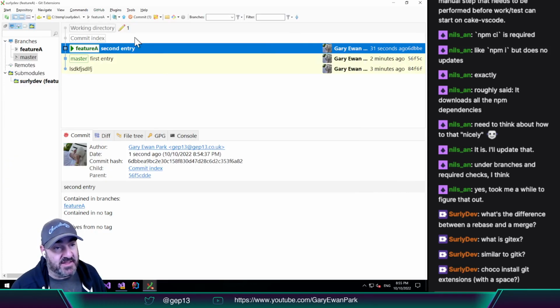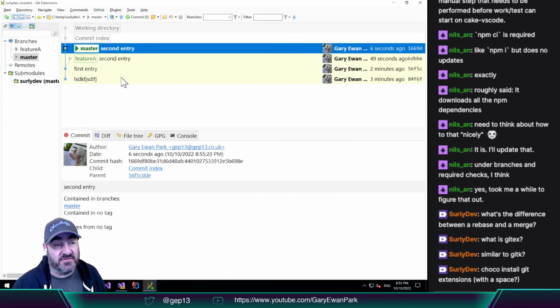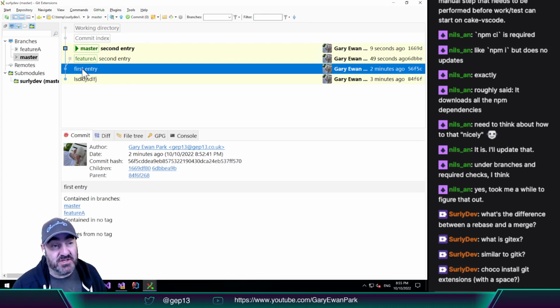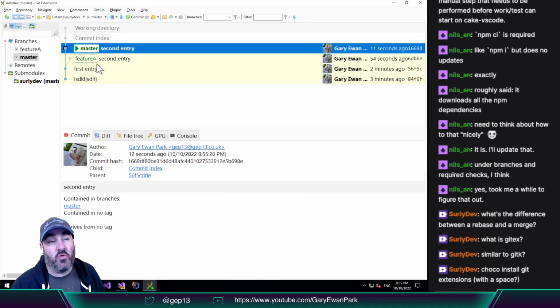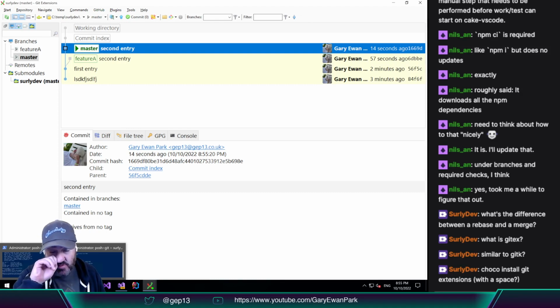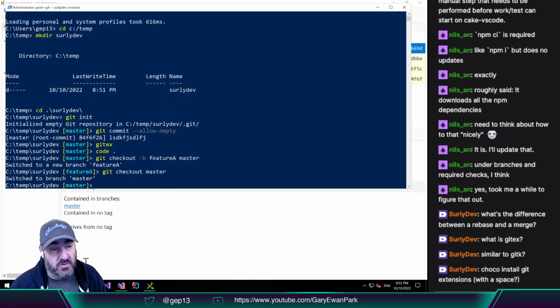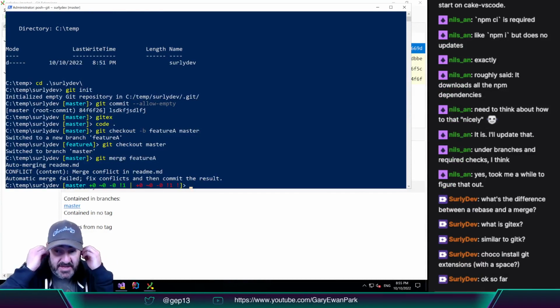So in terms of visualizing that, I've now got a divergence of the graph. So we went from first entry, we've gone to 2 second entries. One's on our feature A branch and one's on the master branch. So if I did a merge, what will happen is it will attempt to reconcile the differences between that divergence and put them together, right? So if we go to here and I do a git merge, let's just do a git merge feature A, right? It's going to have a merge conflict. And it's going to have a merge conflict because I put the same line on the same file and I need to put them together, right?